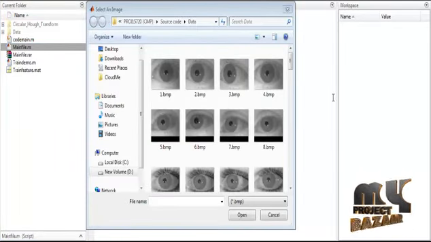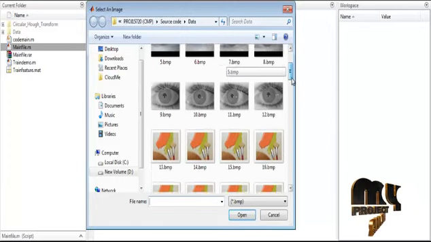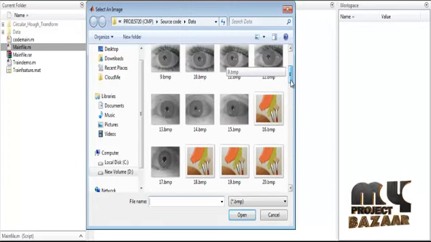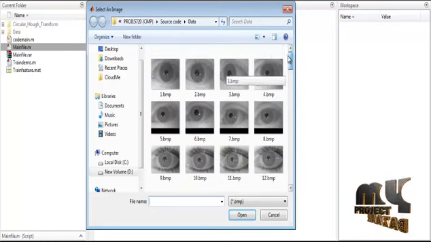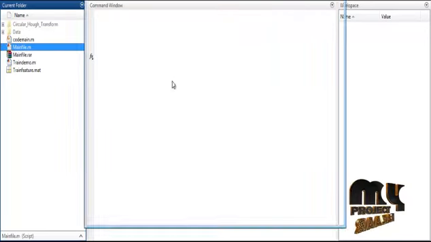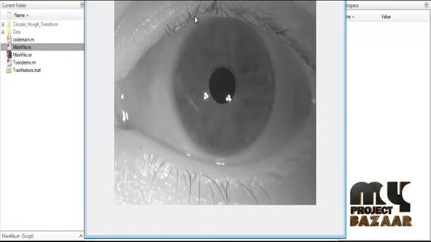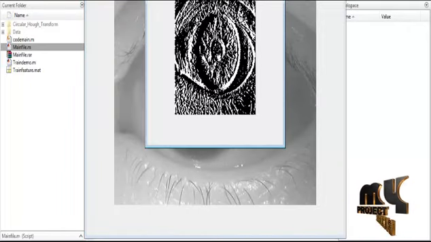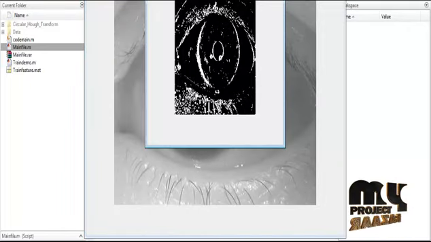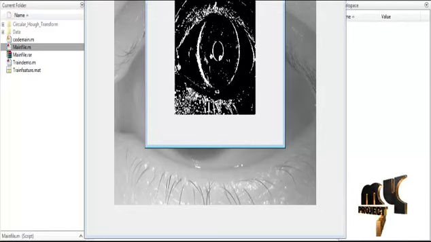Now the dataset folder opens. In that dataset folder you can see several eye images. Now we have to select the image from the dataset. I am going to select image 1, then image 2. Now the process will be done automatically one by one. Once everything is completed, I will explain the results one by one.